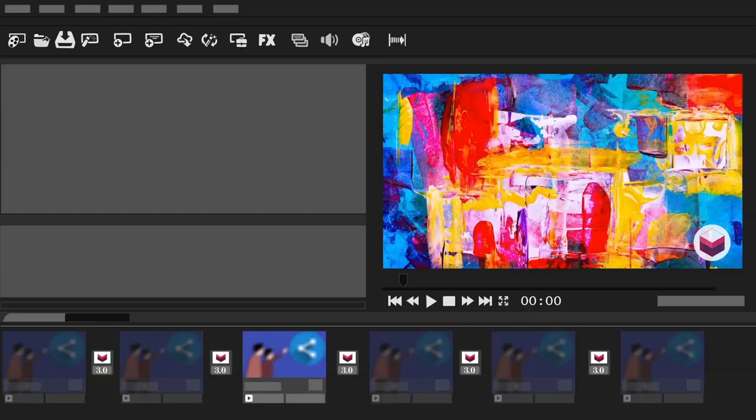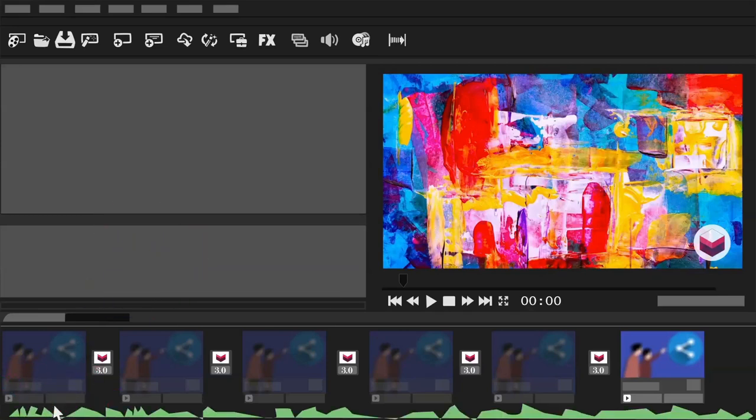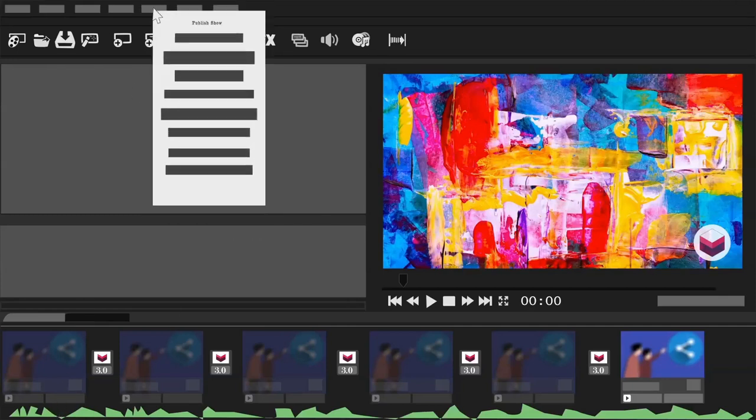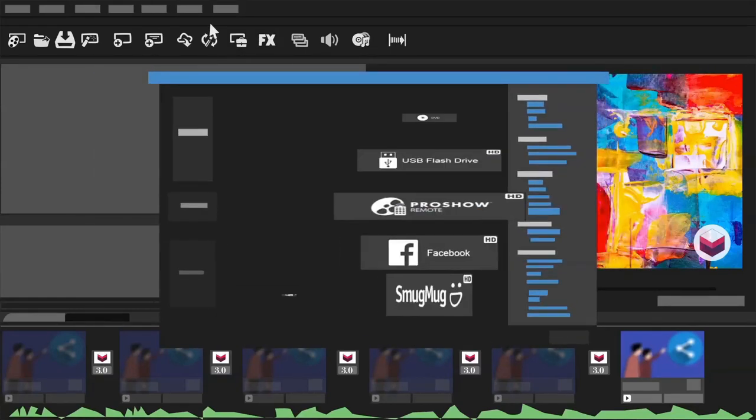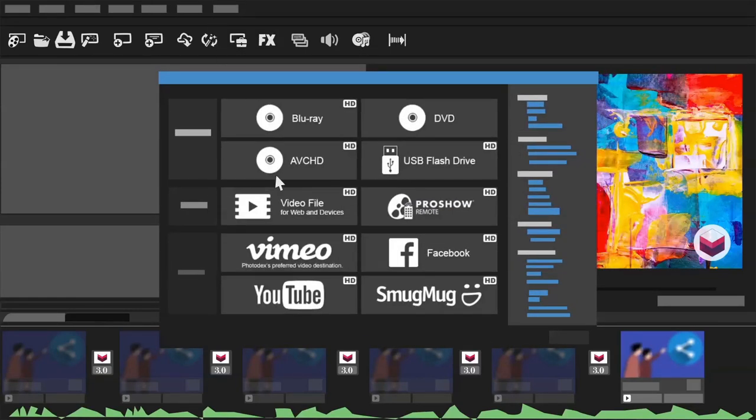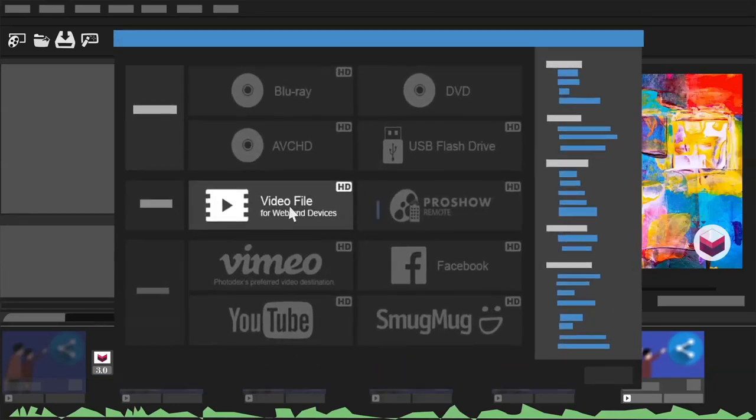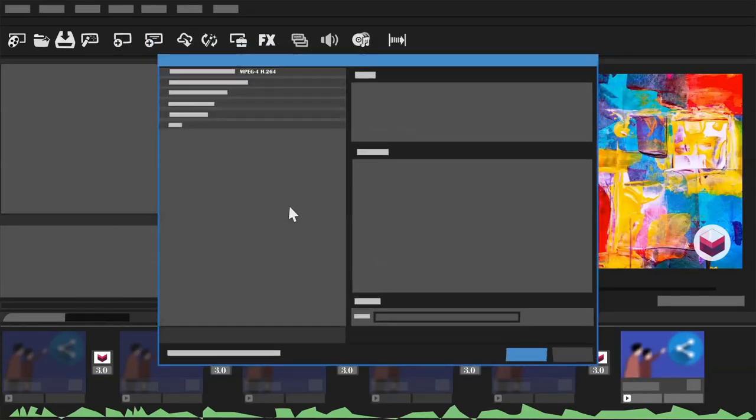Now you do the same with the other slides in the project. And now you need to add a track to make your videos perfect. Okay, finally the video export. Select video file and choose the format you want to export, so it's done.